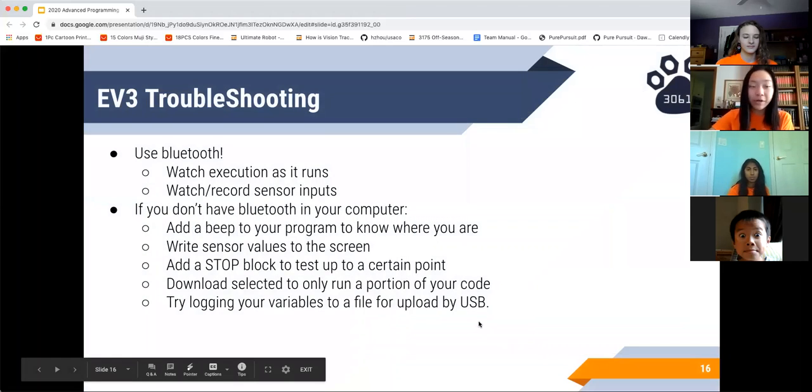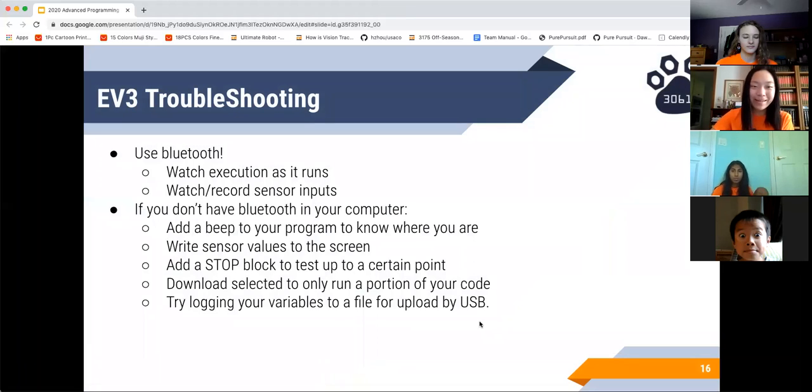Here are some general EV3 troubleshooting tips. The first big one is to use Bluetooth. With Bluetooth, you can watch execution as it runs and also watch or record sensor input. If you don't have Bluetooth on your computer, there are a few alternative options you can use. You can add a beep to your programs to let you know where in the program you are. You can write sensor values to the screen.